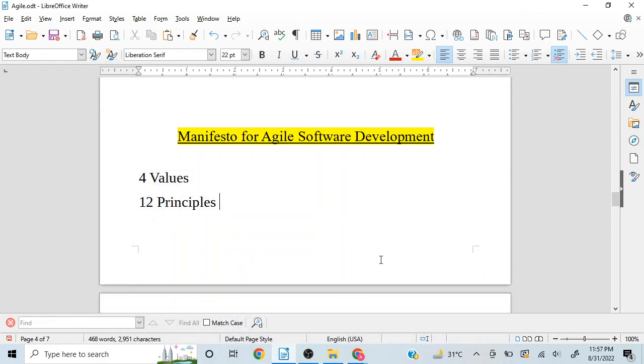Today we are going to cover the second topic, Agile Manifesto. This is the manifesto created by the 17 industry experts who have come up with the Agile approach. They have laid down 4 values and 12 principles. We are going to discuss these things in detail as to what exactly its meaning is.